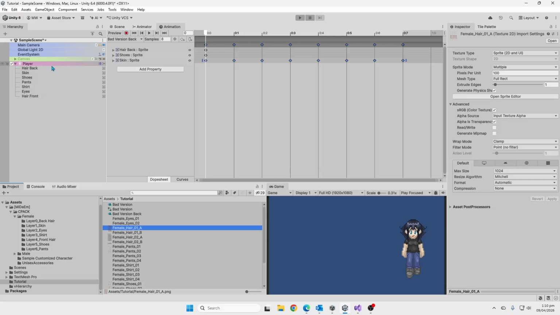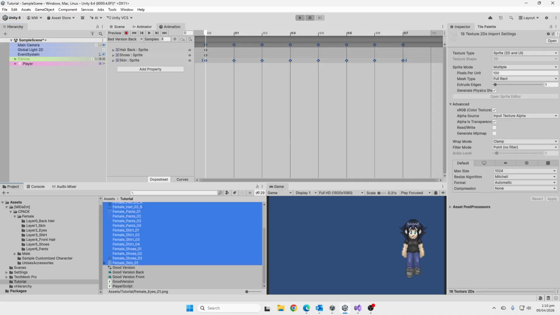The setup on the old way took a while because of the prepping of all of those graphics. Then you're hit with hurdles of not being able to change things at runtime. So we're going to work on a new way of doing this where on all of these things, I have it set up for multiple sprite mode and point mode for the filter and no compression because those two are for pixel art. For this to work, the mesh type has to be at full rect.